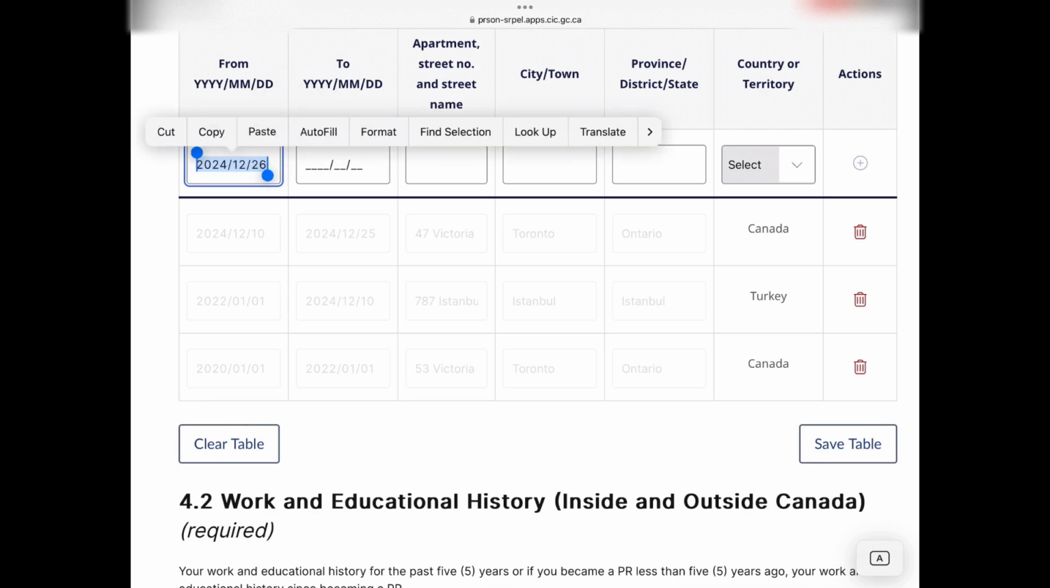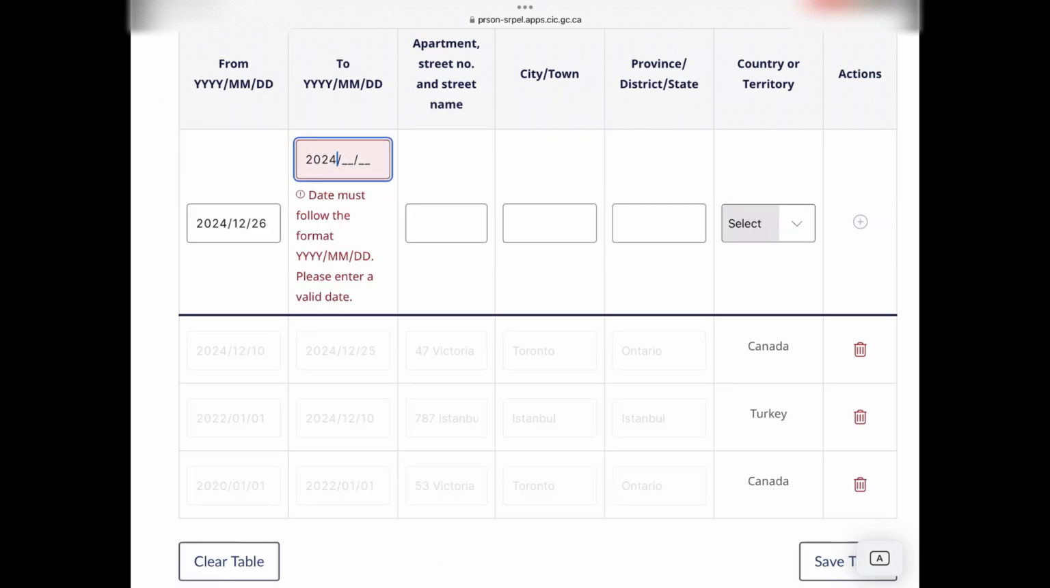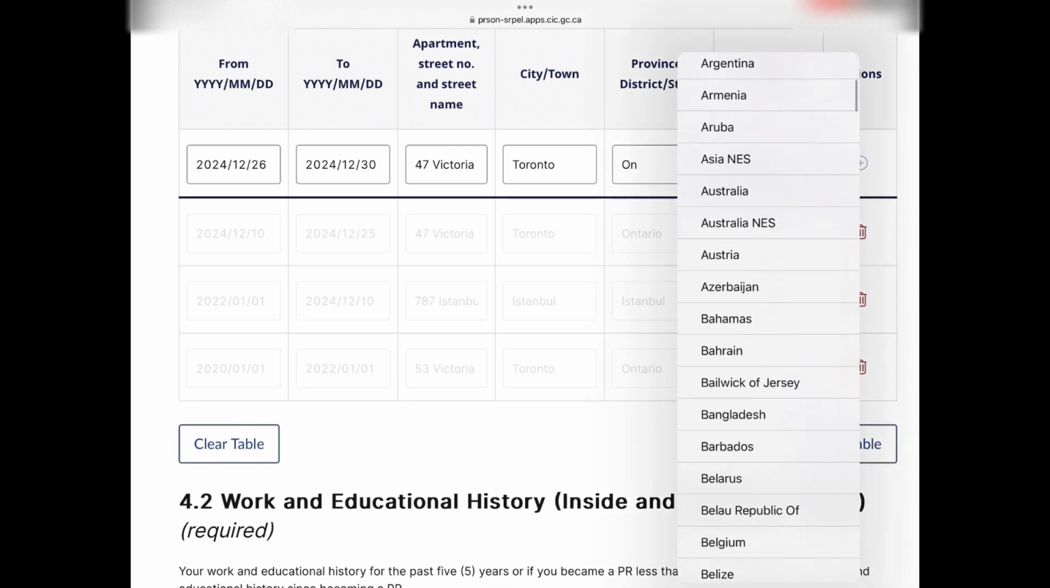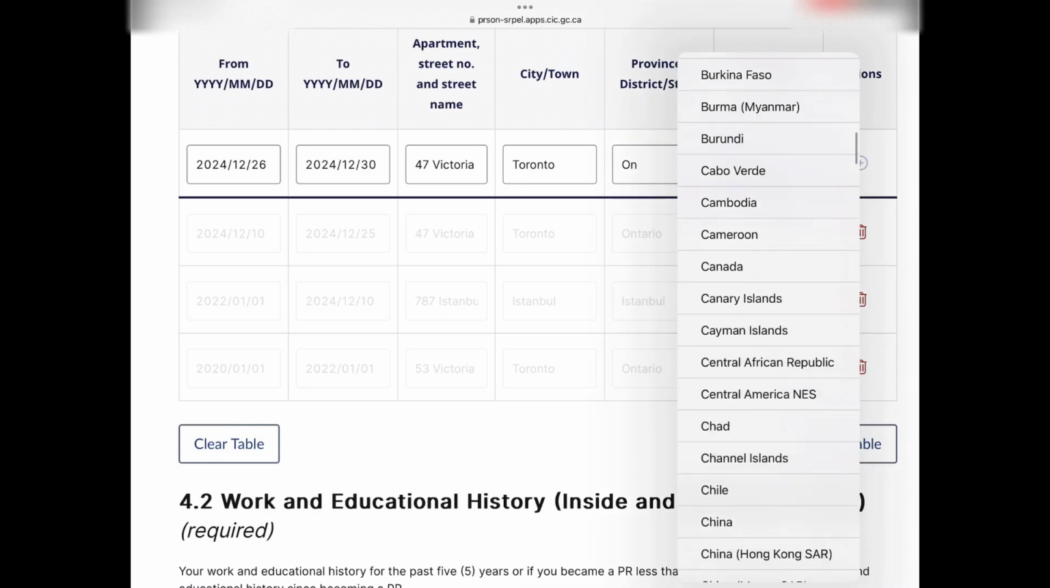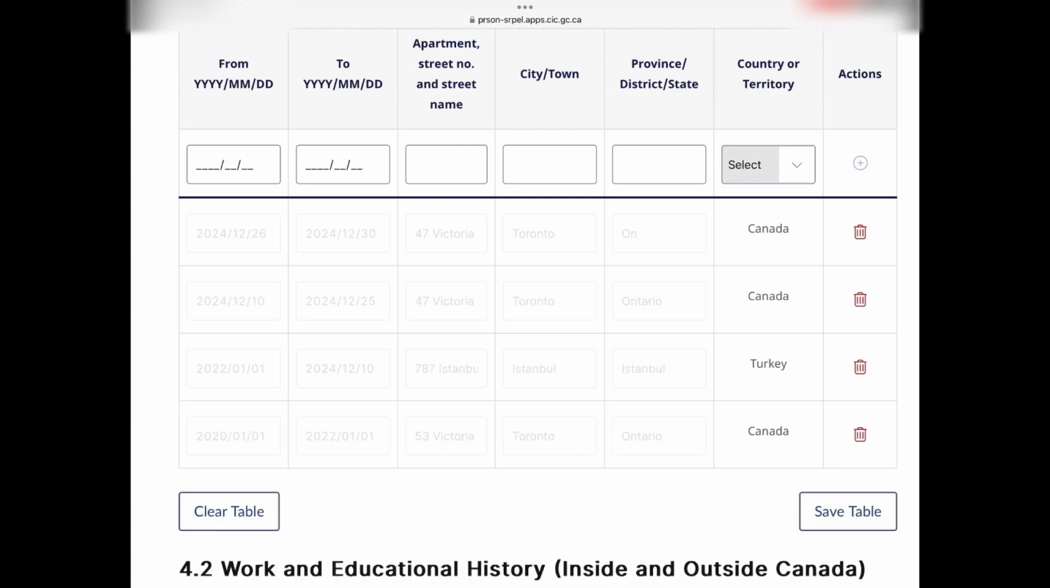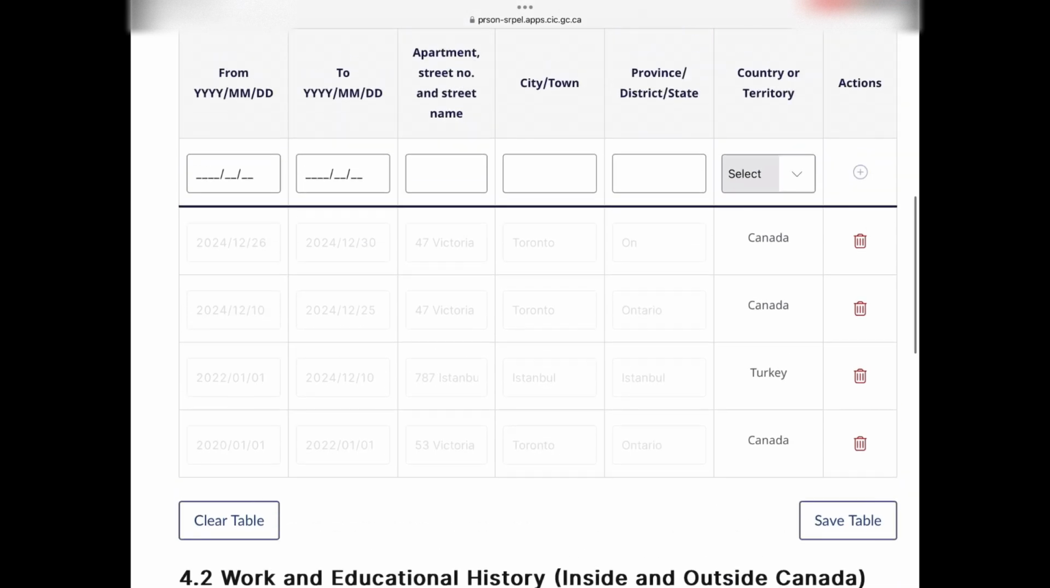So I'm gonna say from 2024 12/26 to 2024 12/30. I've been living at this address. Again, this is just an example to show you that if you leave a time gap, when you click on the Save Table button, you will get an error. So you want to make sure that you don't leave a time gap. However, if you do it right and there is no time gap, then you're not going to get an error.